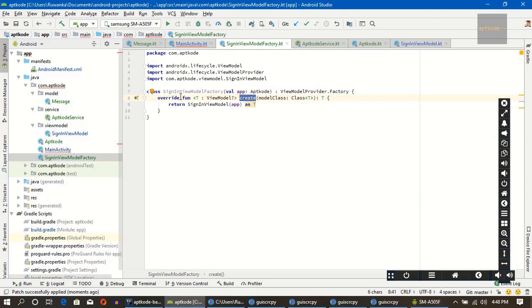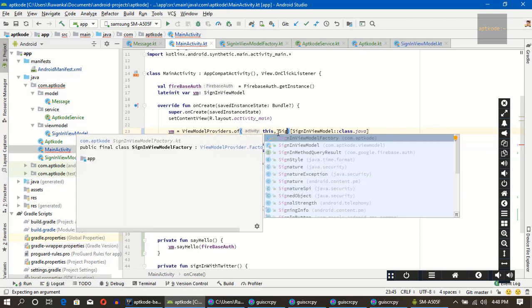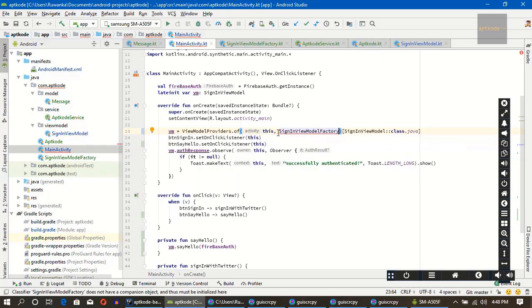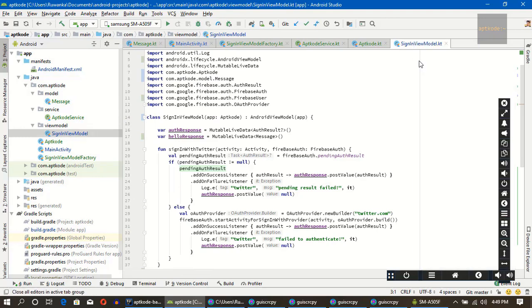So we have this override function which returns the SignInViewModel class as T, right? So we can use that one in the ViewModelProviders.of second parameter, right? You can pass the application and cast it to AptCode because we know it's AptCode, right? So now it seems like it should work, so let's give it a try.